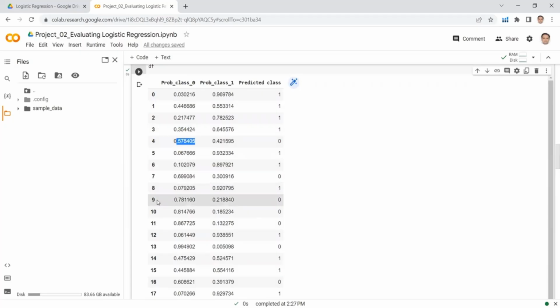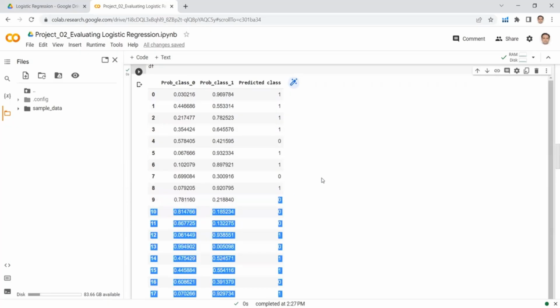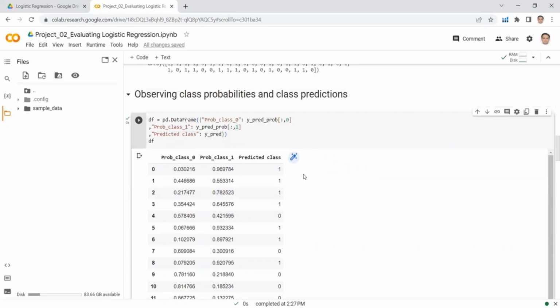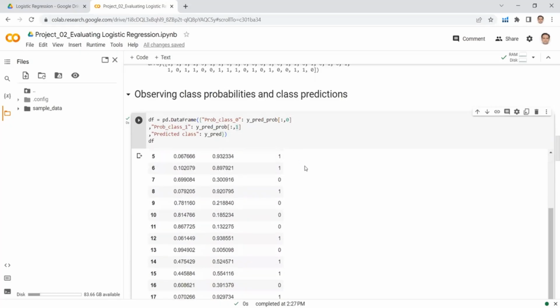Here we can also see that for this sample whose index is 9, so this is our 10th sample, the probability with class 0 is high, so the predicted class is also class 0. So in this way, using pandas, we have created a table, and we can see that this function is returning the correct values of probability and the correct value of the predicted class.